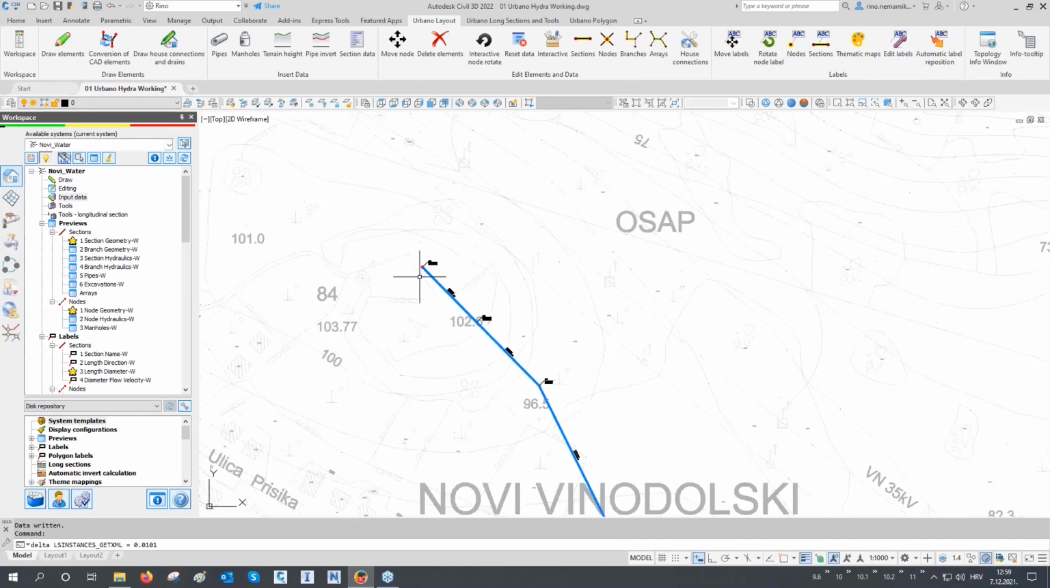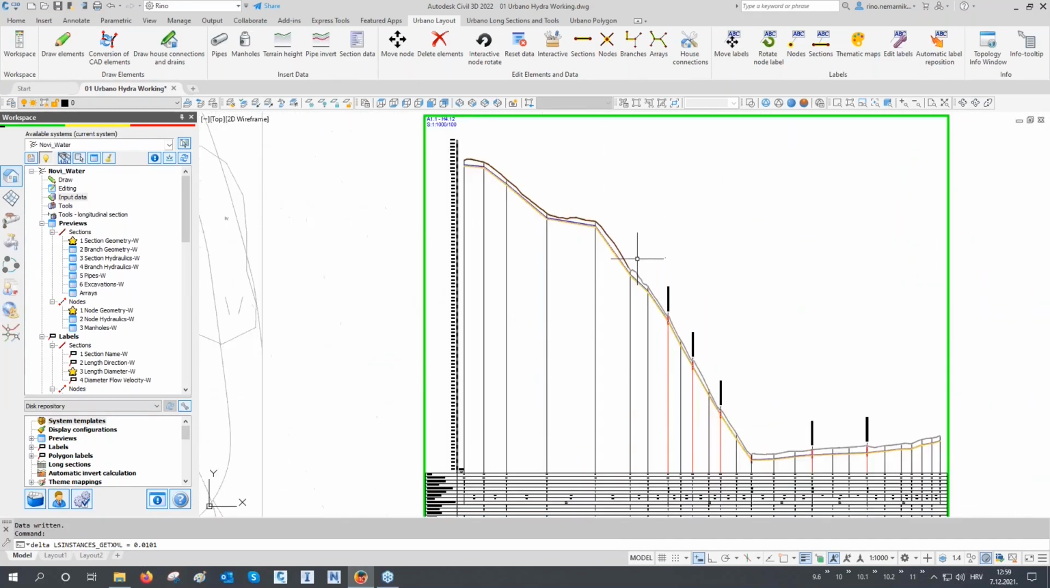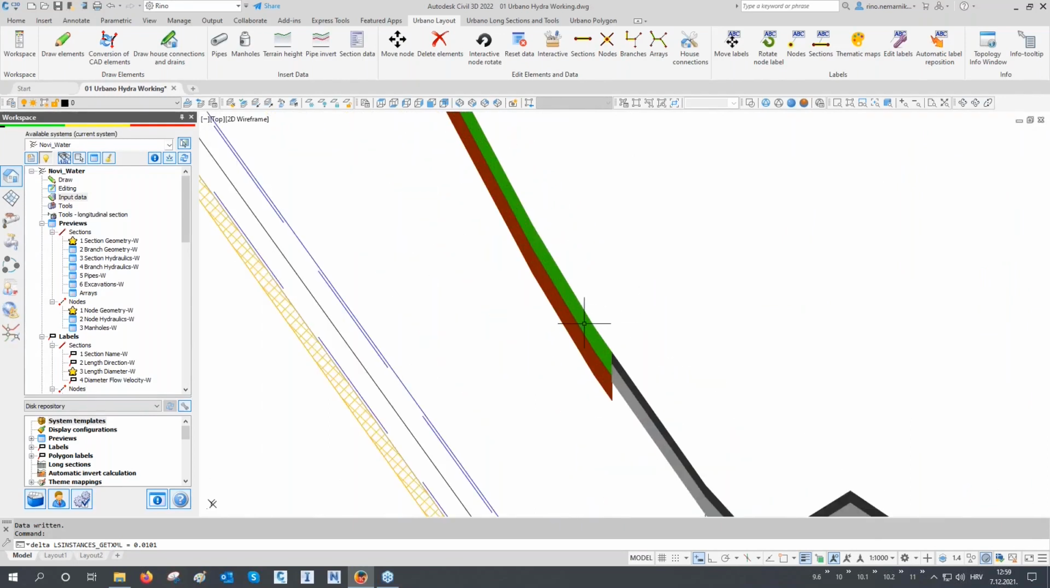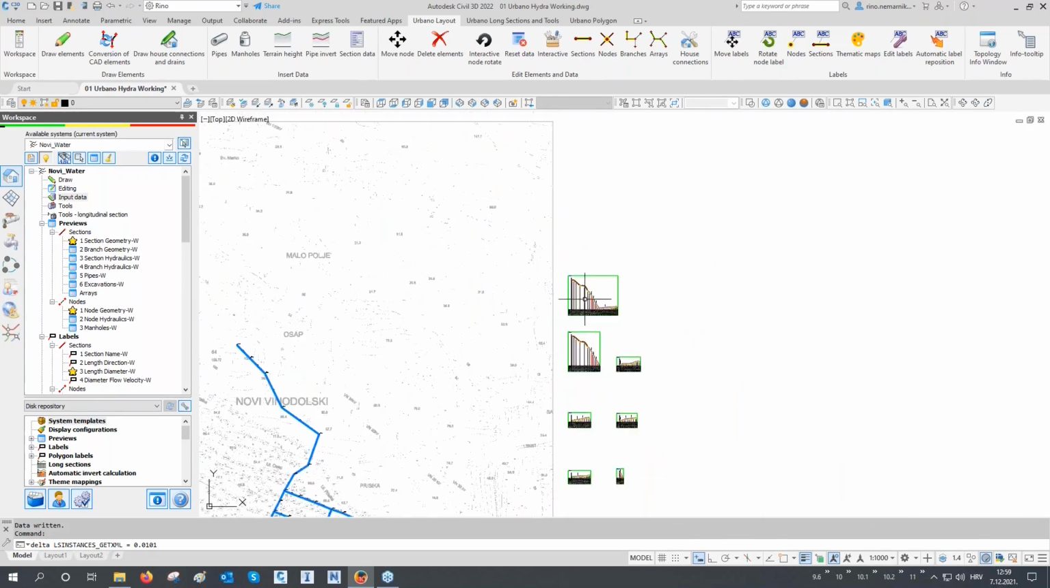Okay, and now let's check our profile. We can see that up to this point, we have one top layer with different thickness, and from this point on, we have a different top layer. And now let's draw cross sections.